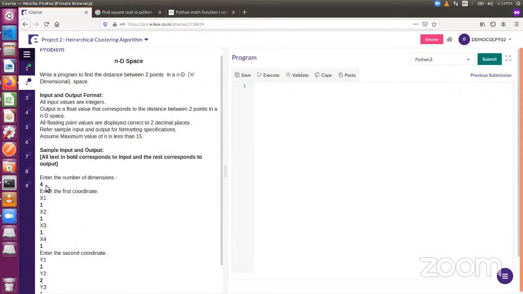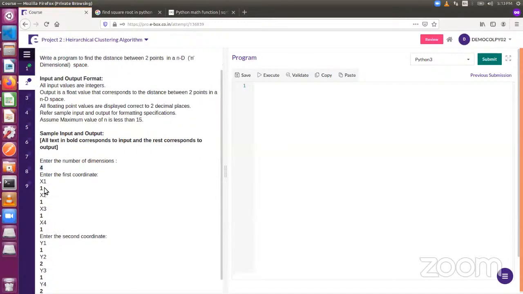So the first input is the number of dimensions. So this is a variable, right? So there can be any number of x values, any number of, sorry, this is point 1. Okay. So based on the number of dimensions, it can have any number of values. And any number of y, the second coordinate, also.